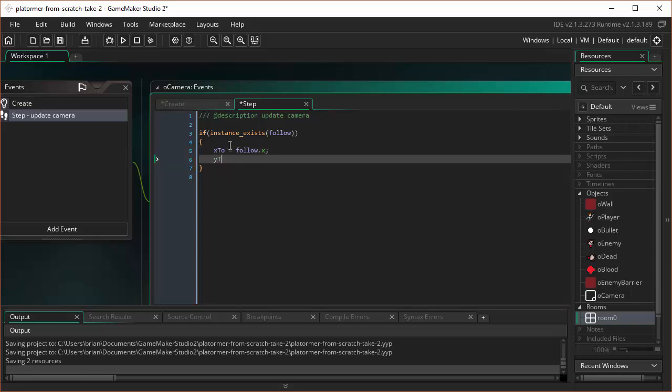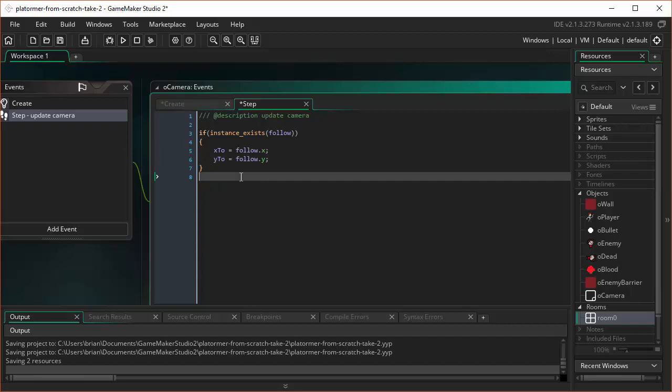We'll set our custom Y value equal to follow's Y coordinate, meaning our player's X and Y. So we're basically going to move the camera here to wherever the player is. That's what this does. All right.